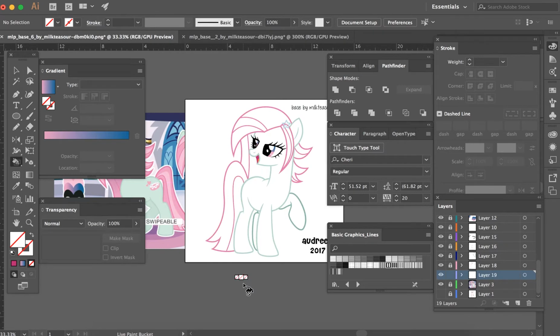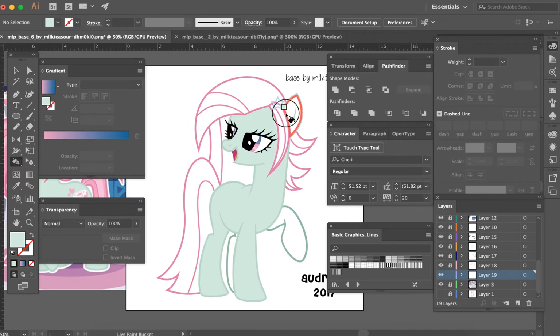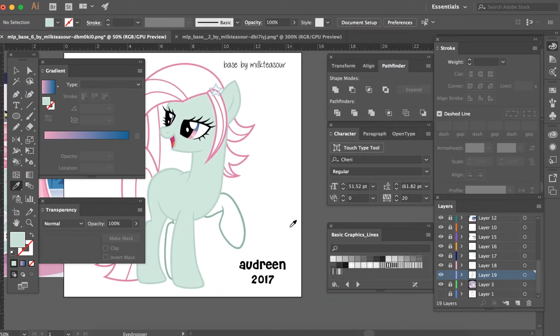So I'm going to select the body color, and then I'm going to press the K button, and I'm just going to click. So now it's all completely filled in, and it took 2 seconds. And then I'm going to do the ear, and then I'm going to do the other legs.